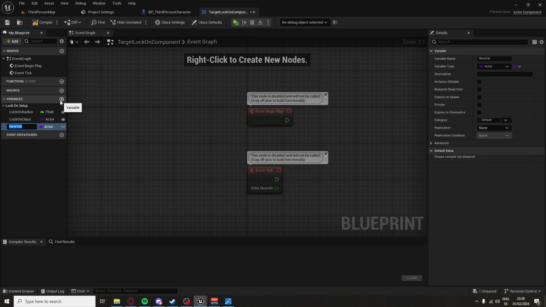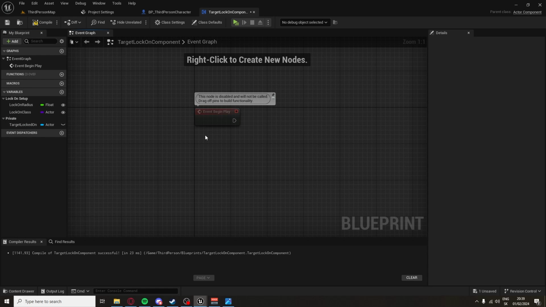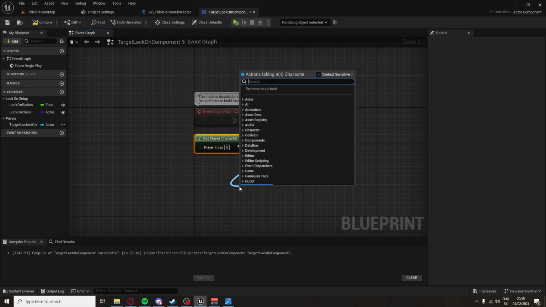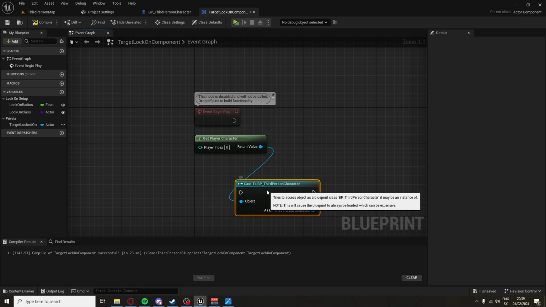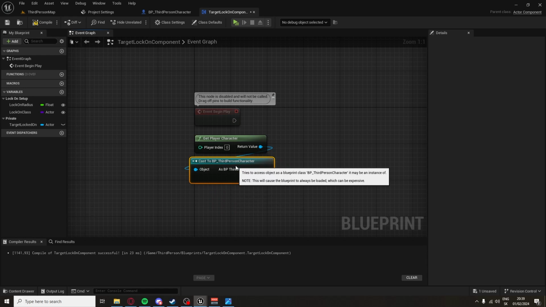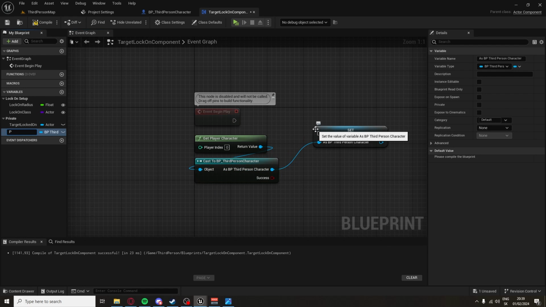And now let's create one more variable called target locked on. And this will be just a simple actor. Now we need to get player character reference, so get player character and cast it to the third person character. And because the player character is third person character, we can just convert it to pure cast. And now just promote it to a variable called player reference.